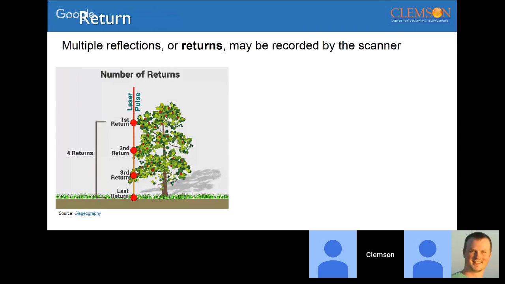Questions on that? Does that make sense? So the scanner is going to record these as essentially the same location? Same location except different Z value.